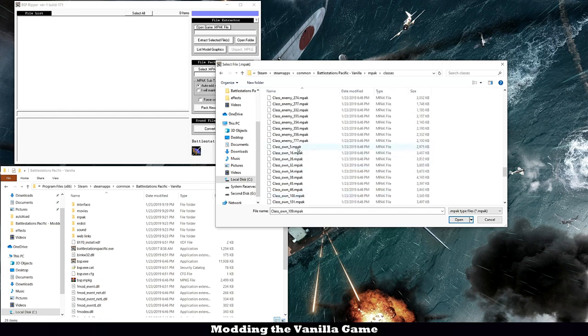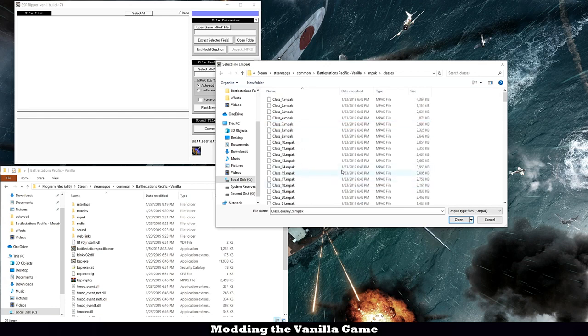And you will see they have the same. You have class own 5 and then class enemy 5. Basically what the devs did here is they split up the plane entries, the plane classes, into 2 Mpacks. I have no idea why, but they did, for an enemy and for an own. But that doesn't really make a difference. If you're going to make a change to one of them and you're modifying the vanilla game, you're also going to make a change to the second one.